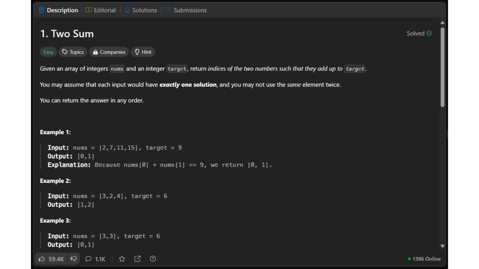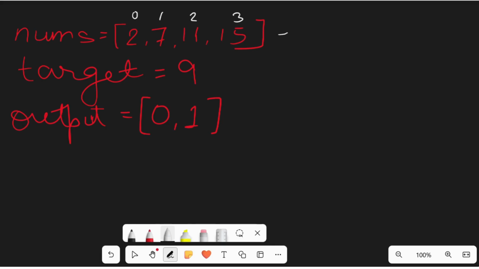Now let's understand this problem. As described in our problem, let's assume an array nums with some integer values. For example, we have values 2, 7, 11 and 15 and a target value equal to 9. Now we are asked to find two indices from the nums array such that the values at these indices add up to the target value.